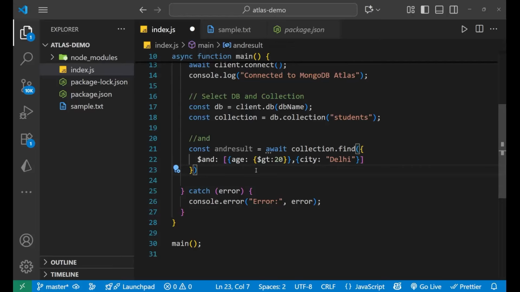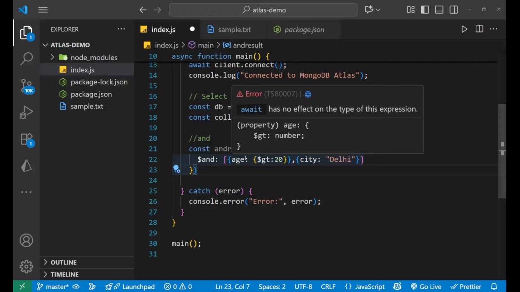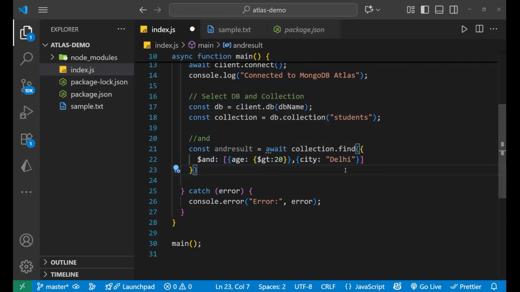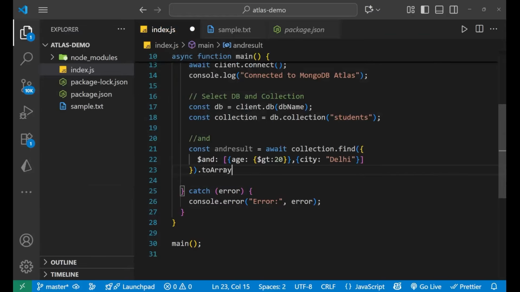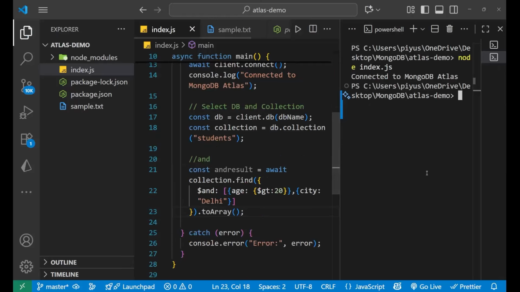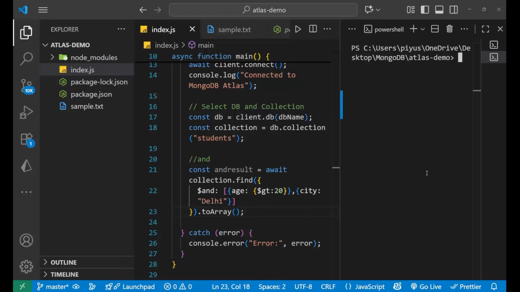Now, when this particular query runs, it will take out all the data. There are chances that more than one document will satisfy this AND operator condition, right? So to get that, we need to convert it into an array, toArray, like this. So this is the complete way how we code it. Let's save it and go to the terminal, right? And run node index.js, press enter.